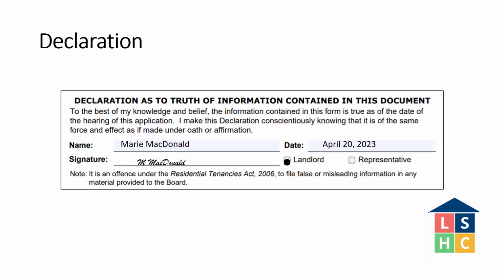Sign and date the declaration to let the Landlord and Tenant Board know that the information provided is accurate and true. The landlord should sign and date this form unless they have a representative, such as a lawyer or paralegal.